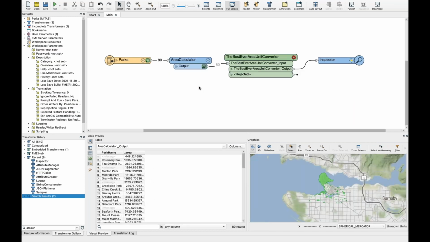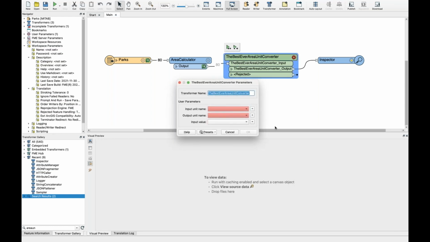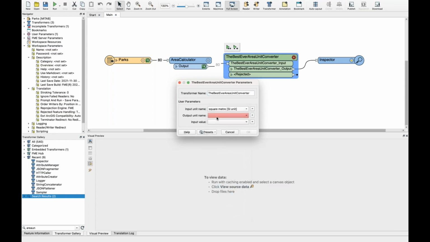Let's say that we have a customer who's consistently requesting unusual units for their maps. So we're always looking up different conversion ratios every time, and maybe that's getting annoying. So we've built our own custom transformer that does that for us, called the best ever area unit converter. And in here, we can just put in our input units, which in this case is square meters.